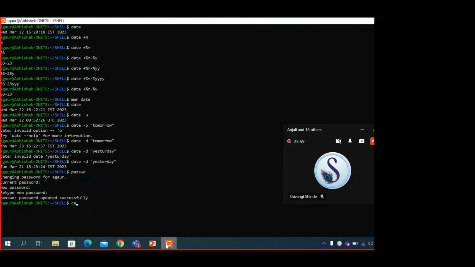So let's read the data: cat Linux demo.txt. Can you see the data here, test? I'm on my Windows server, so maybe the graphics are not clear, but can you see? I have just written test over there. It was able to read that.